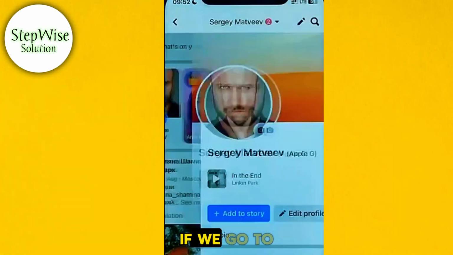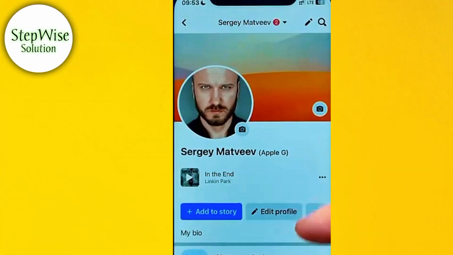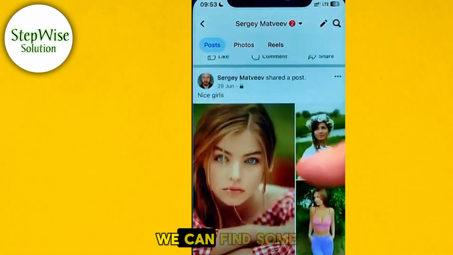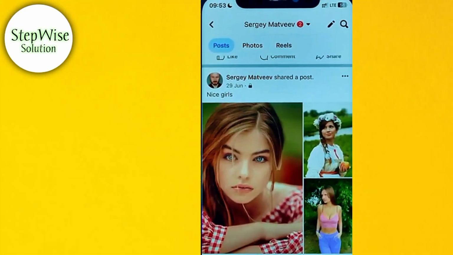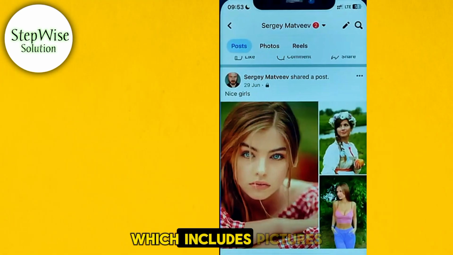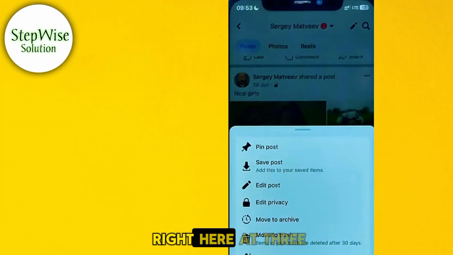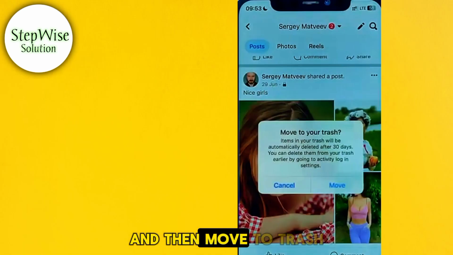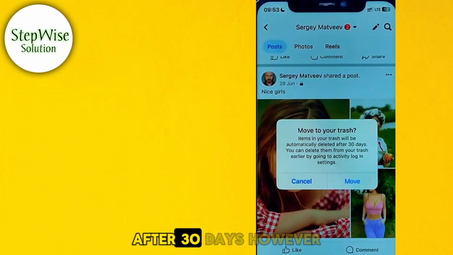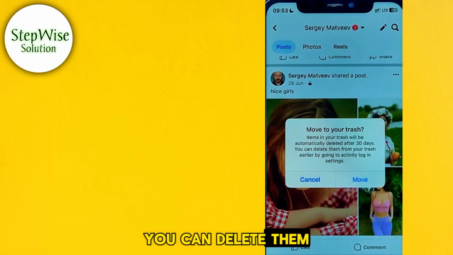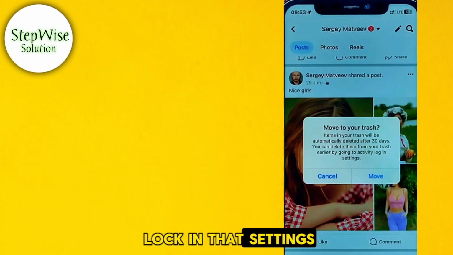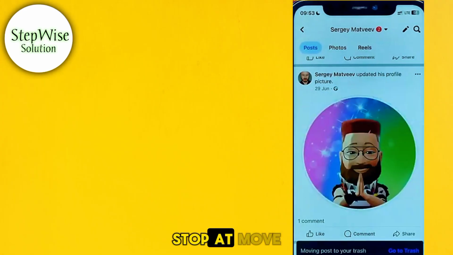However, also, if we go to our Facebook profile and scroll down to our Facebook timeline, we can find some photos here too. And if you would like to remove a post from our timeline which includes pictures, we need to tap right here on the three dots and then Move to Trash. Items in your trash will be automatically deleted after 30 days. However, you can delete them from your trash earlier by going to Activity Log in the settings. To continue, tap on Move.